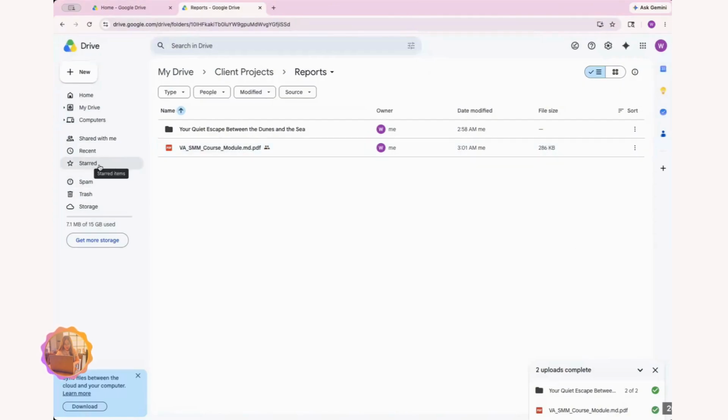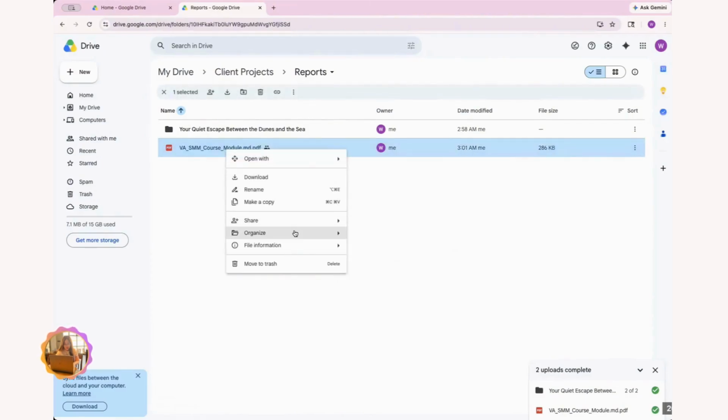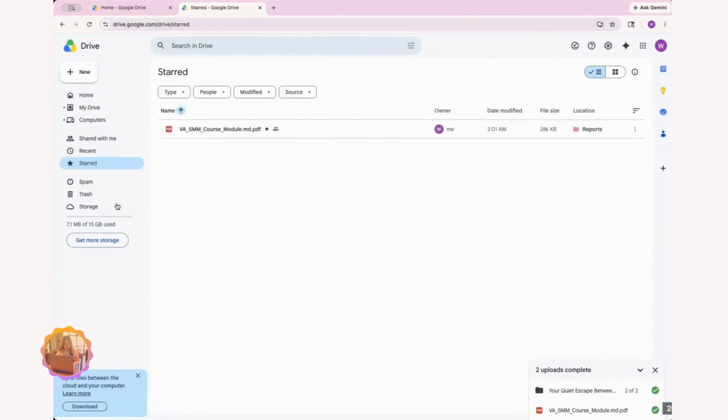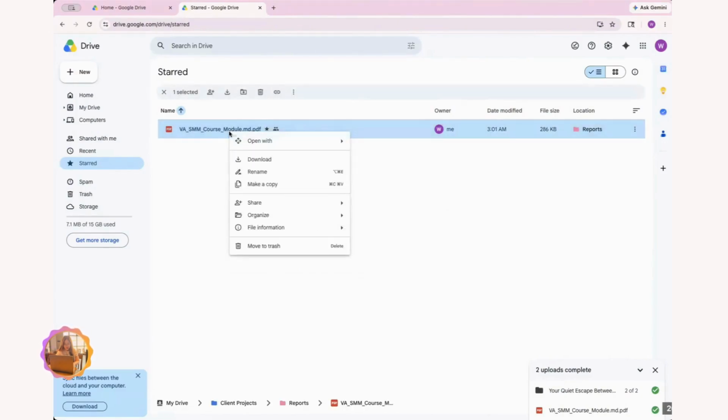I want to talk about these starred folders. So starred folders help you quickly access important files. How to add a folder to starred. Here, you just need to right-click on that file and then click organize and then add to starred. And it will be automatically added to the starred folder. How to remove this folder from starred. You just need to right-click and then organize and remove from starred.